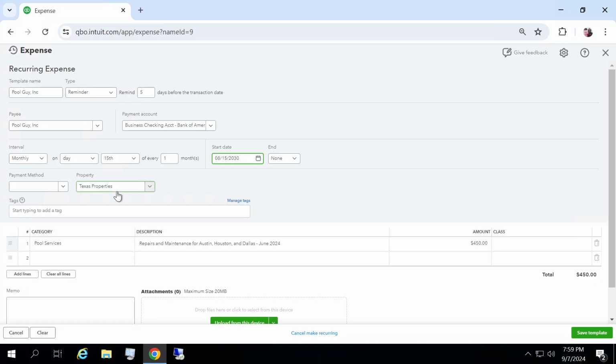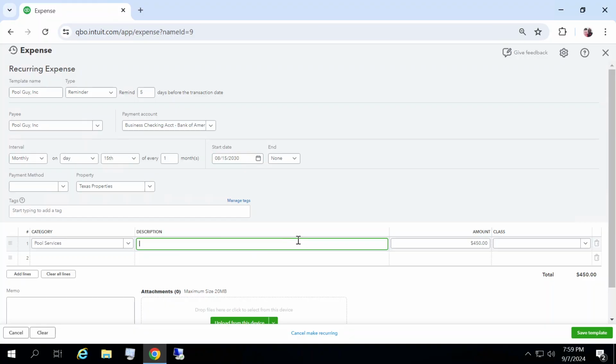Property is going to be Texas properties. Category pool services. Description, again, repairs and maintenance for Austin, Houston, and Dallas. We want to remove that specific month we had. Accidentally just deleted all of it. Amount we want to keep as $450, and we're going to select the Save Template button in the bottom right hand corner.